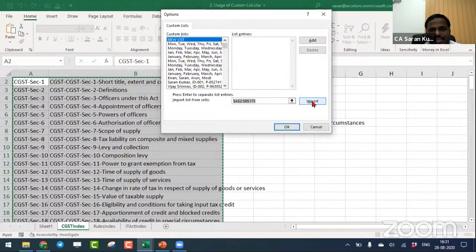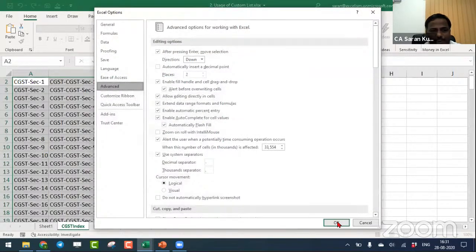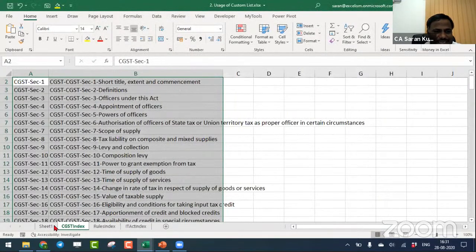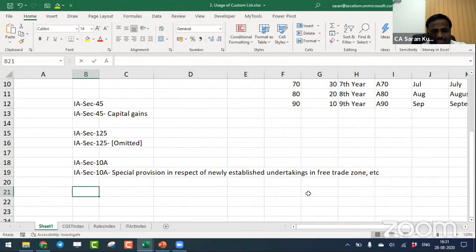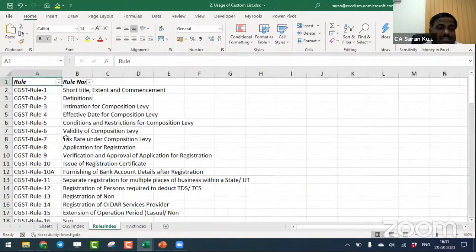I want each row to be the list. Click OK, click OK, click OK. Now you go and just start getting. Now I want to know CGST section 15. Even I'm not sure what this section is. Check it out. It's the value of taxable supply. Even you can take the rules.